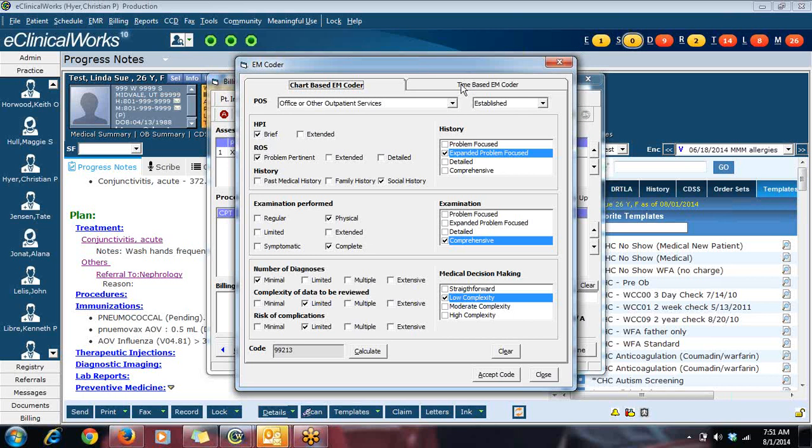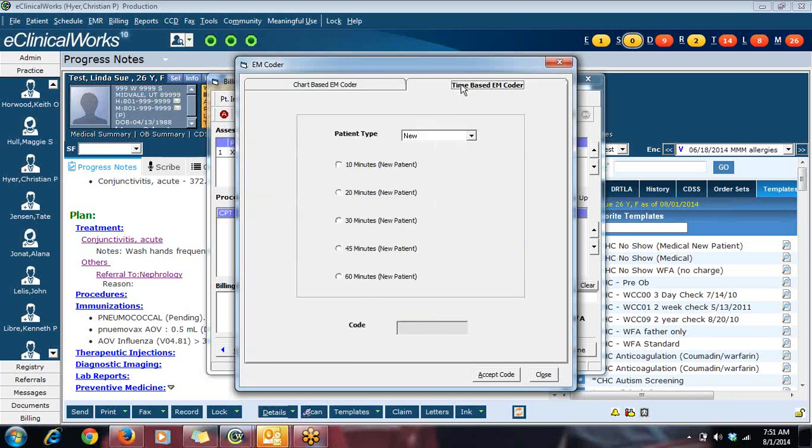The other piece I want to show everybody is the time-based coder. Is anybody using this at all? No. I've glanced at it on occasion as I've seen a patient for a longer visit, and thrown in this conjunctivitis visit. You can change this from new to established, and then for established patients, they actually have a 5-minute, a 10-minute, a 15-minute.